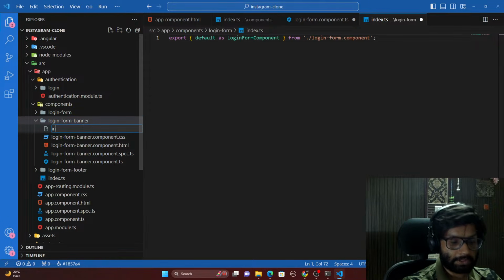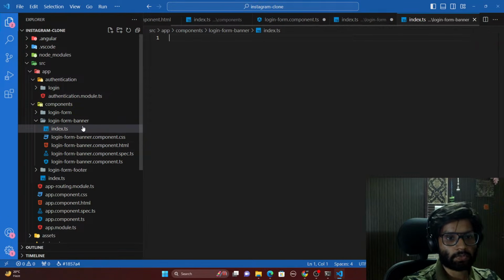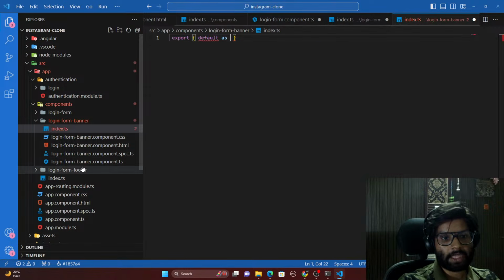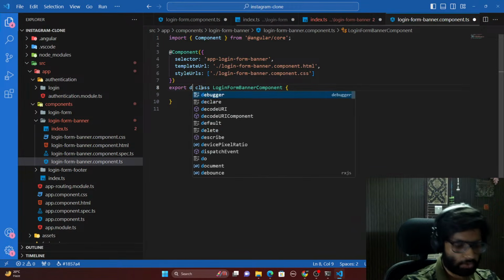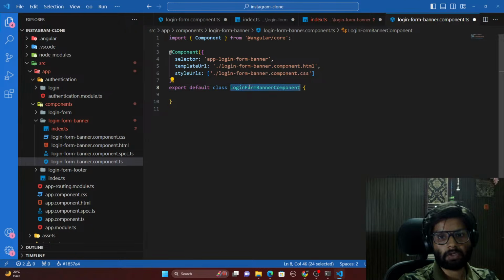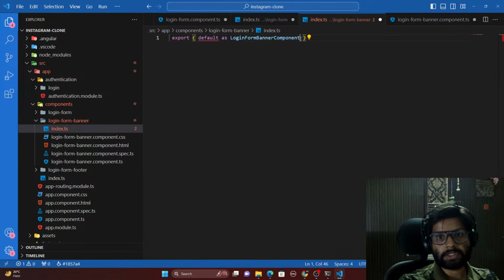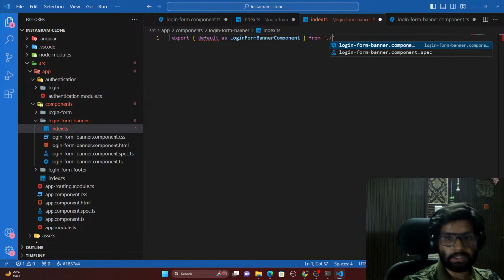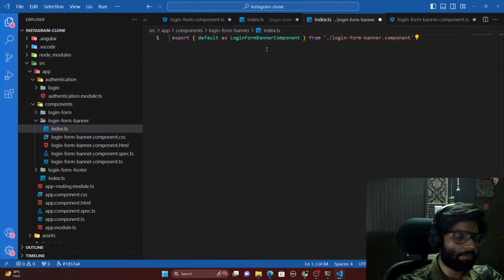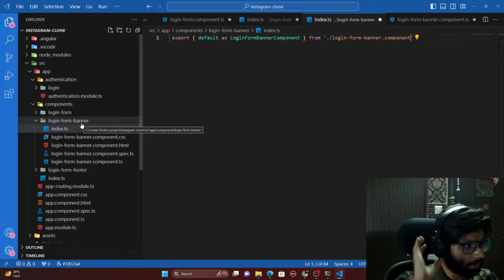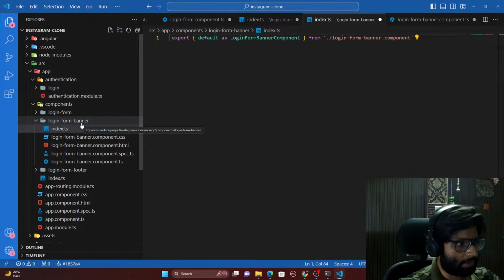The same goes with this file. We can do an index.ts file, and we can say export default as, and you know what class you have. You go over here, you have the login banner class, and now you can go to your index file. Just click on this, and from this, it's the login form banner file. Okay, it's the login form banner file.